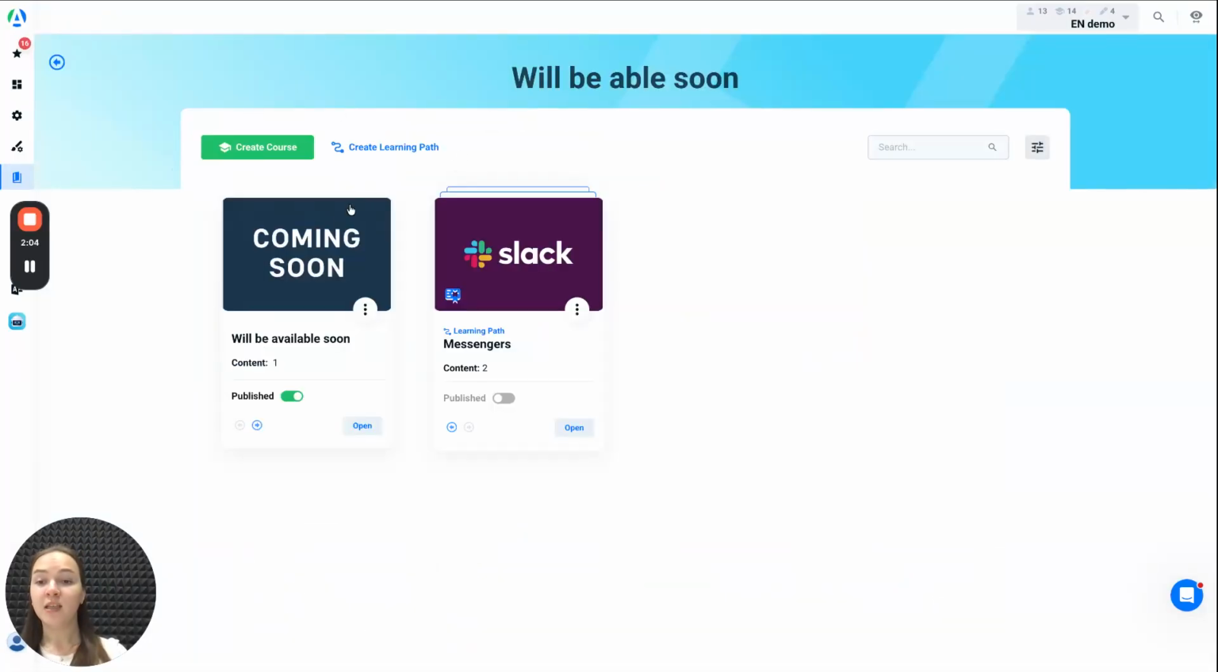Inside the folder, it's possible to create new courses and group them in a learning path. It allows you to organize your learning structure even further.